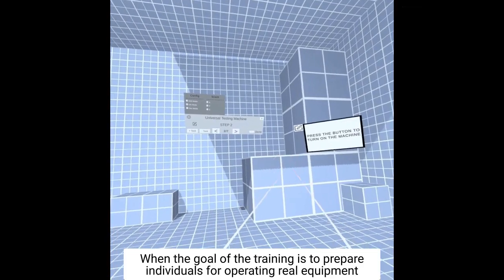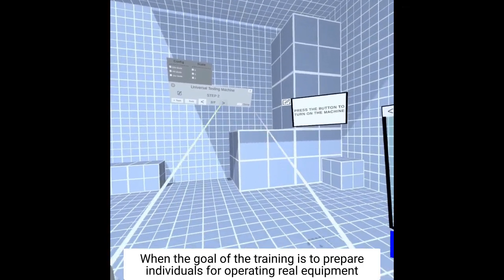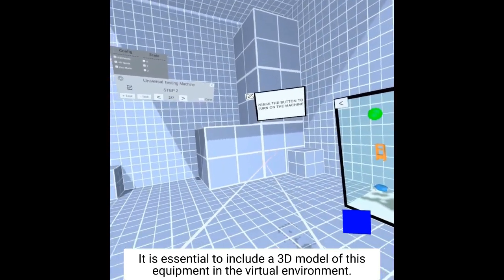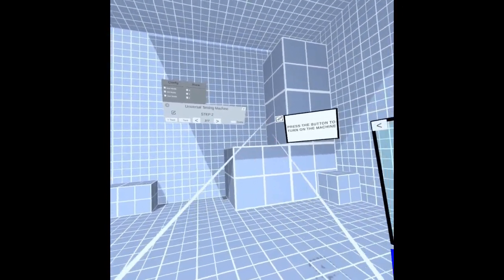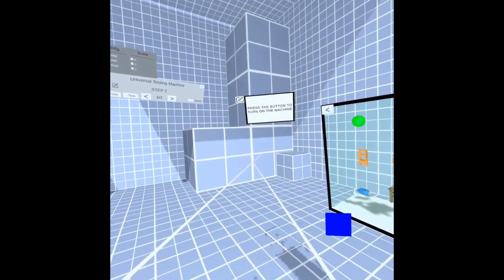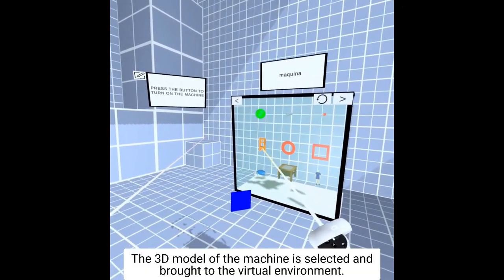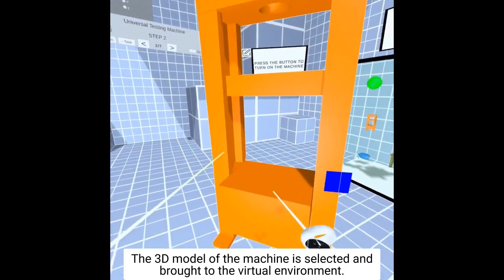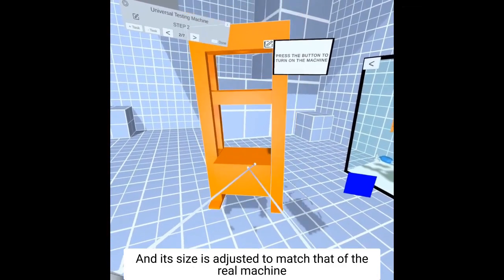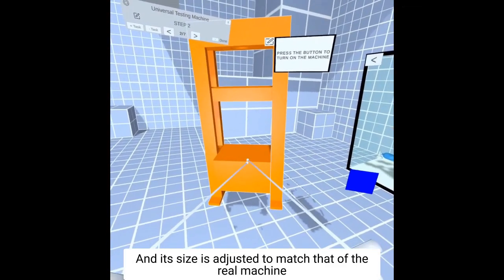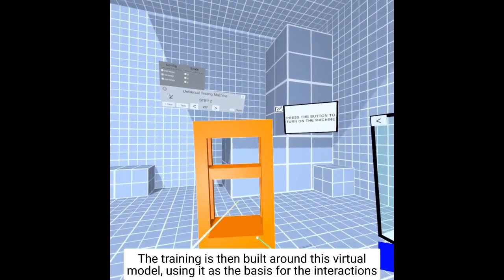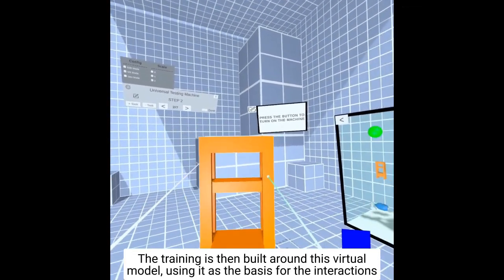When the goal of the training is to prepare individuals for operating real equipment, it is essential to include a 3D model of this equipment in the virtual environment. In this case, since the objective is the training of a universal testing machine, the 3D model of the machine is selected and brought to the virtual environment. The 3D model of the real equipment is aligned to the reference point and its size adjusted to match that of the real machine. The training is then built around this virtual model, using it as a basis for the interactions.